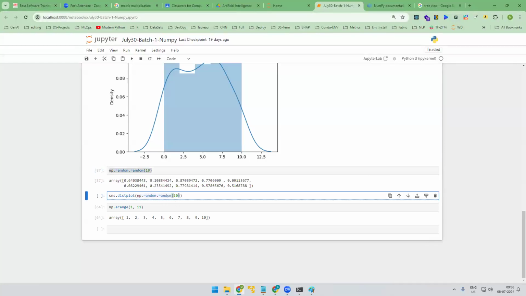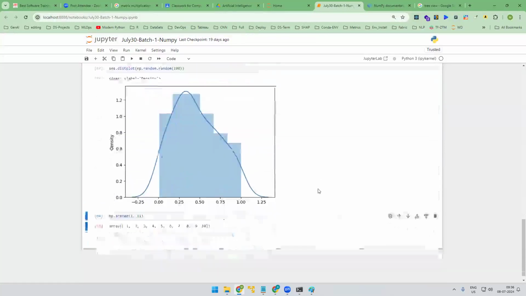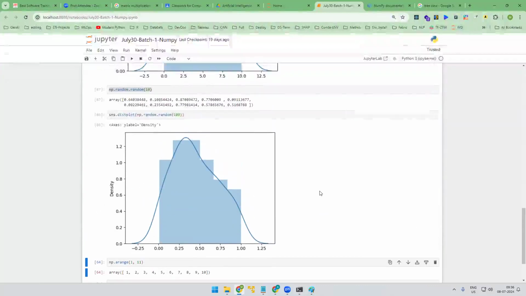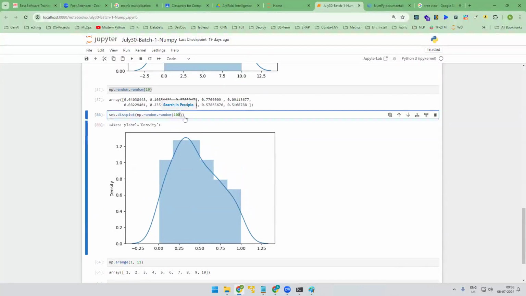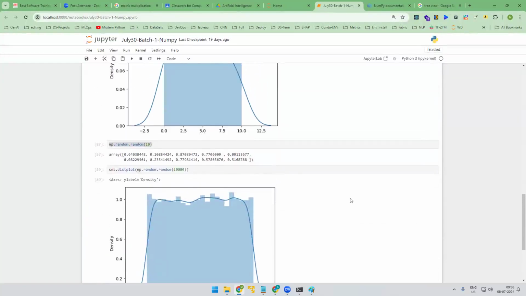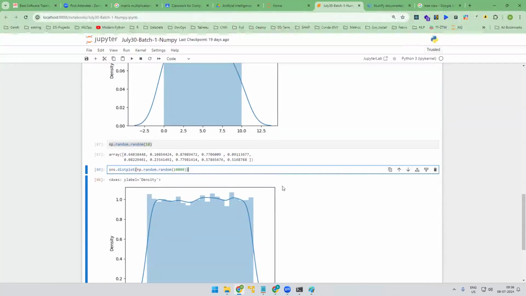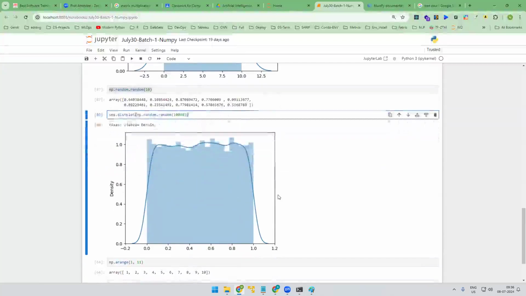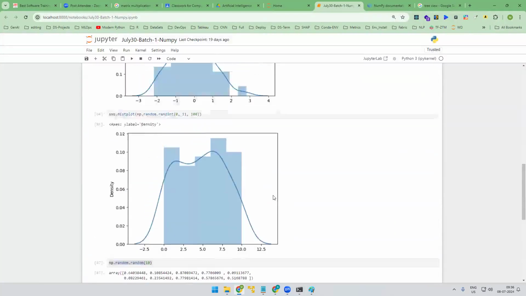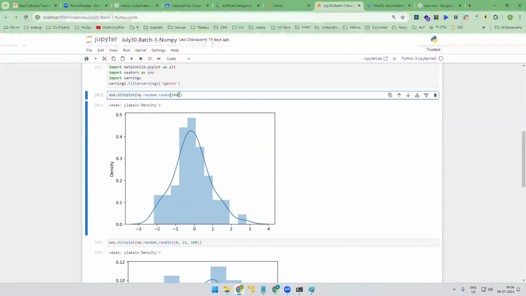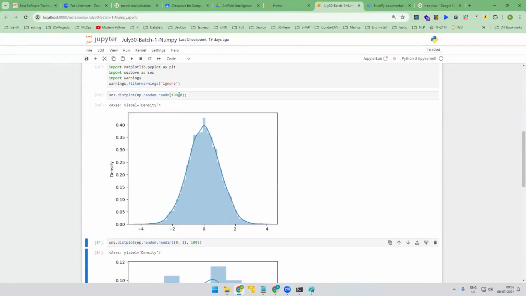I will generate 100 values so that I get a better plot. You can see that these values are again kind of normal. Let's take 1000, maybe 10,000. The values it generates appear to be normal, but actually it is going to generate random values that are more uniform in nature. I hope you got an idea now.